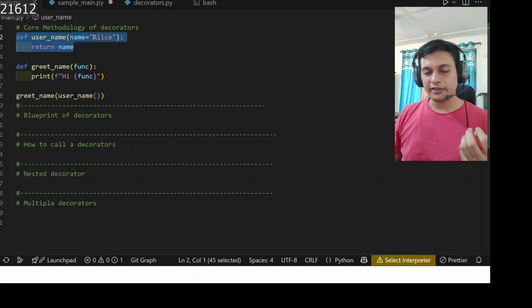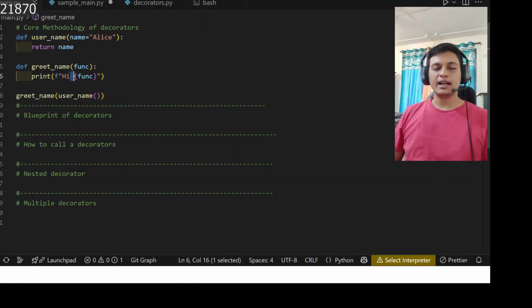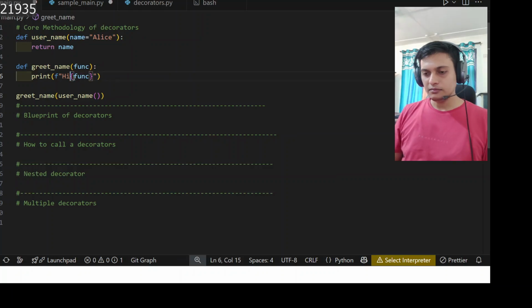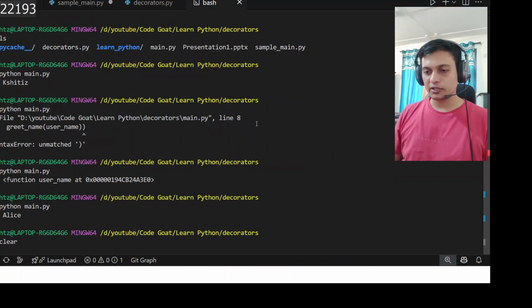If nothing is passed, then it will pass the ls. If I pass something, then it will pass that name. So on that name, what I did is I implemented a hi, or let's say hello. Let me show you the execution so that it will be more clear.